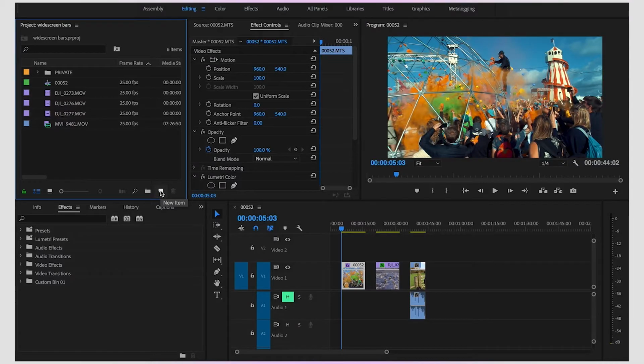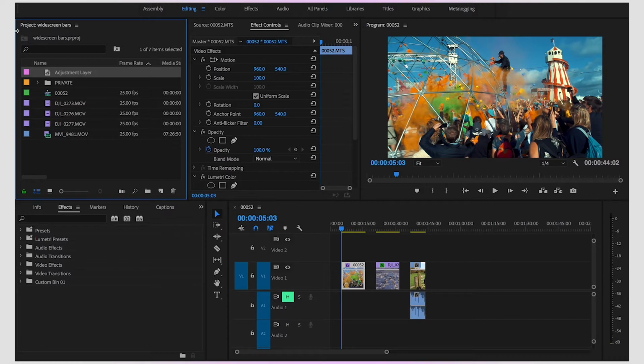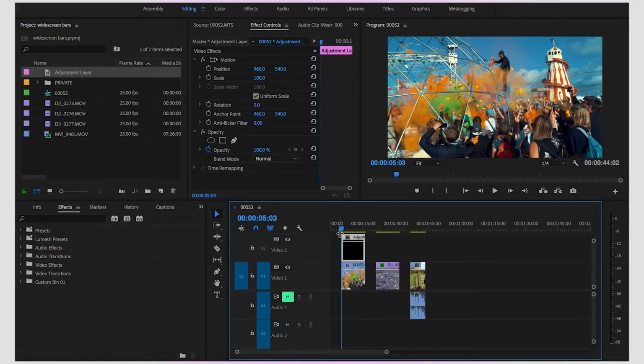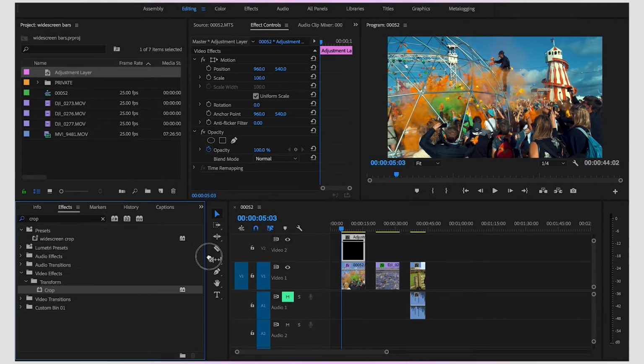So the first way of adding these widescreen bars, I'm going to show you within Premiere Pro itself. All you have to do is come over here to the new item button and click adjustment layer. Once we have an adjustment layer, we want to add that on top of the footage. If you don't know, an adjustment layer is an invisible layer we can add effects to, and it affects everything underneath that adjustment layer. So we're going to go over here to the effects panel and we're going to type in crop, and under effects transform we see the button which says crop.